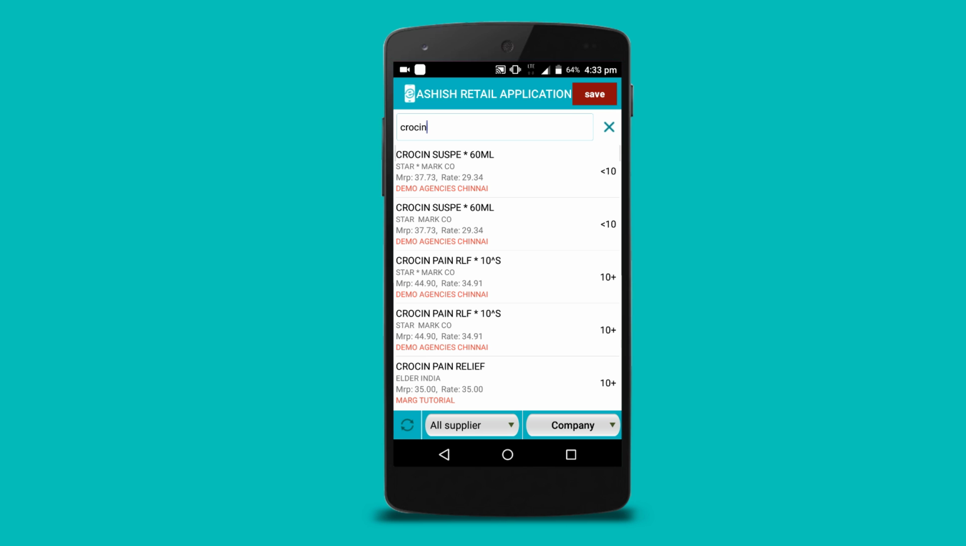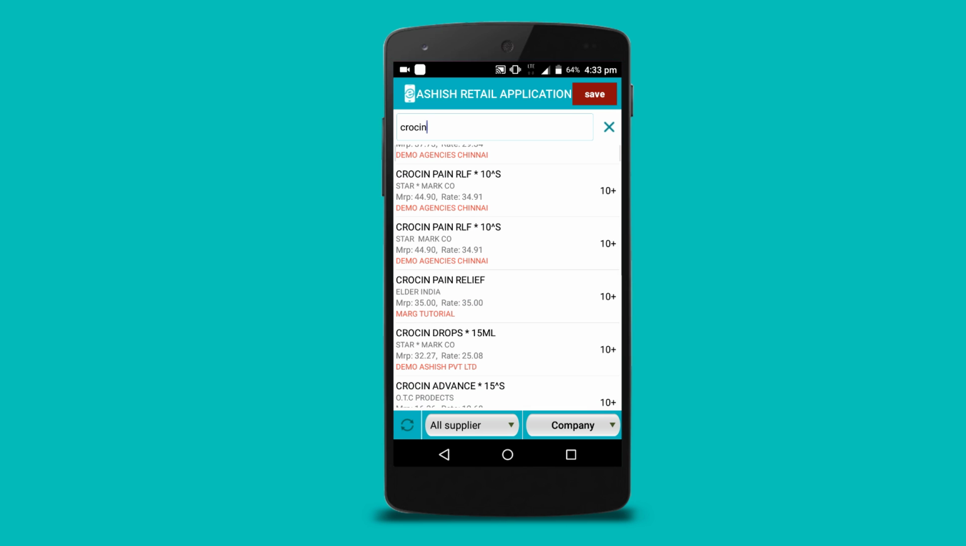And here itself you can compare the rates. You can compare that which supplier is selling this product at what MRP. Like Agencies Chennai is selling this product for 44.90 rupees and Ashish Private Limited is selling this product for 32.27 rupees. So here itself you can compare the rates. Here it shows the stock quantity, means how much stock of this product is available. And here it shows the company of this product, kerosene.